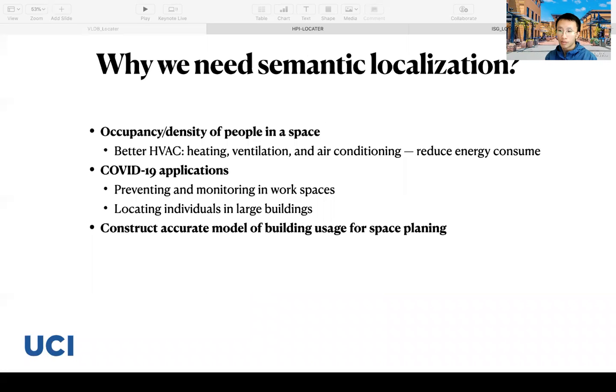So why do we need semantic localization? First, it can be used to compute the occupancy of a space, which can improve HVAC to save energy in buildings. Second, it can be useful for COVID applications, to prevent and monitor in workspaces, or for locating users in large buildings. Third, it can be used to construct an accurate model of building usage for space planning.